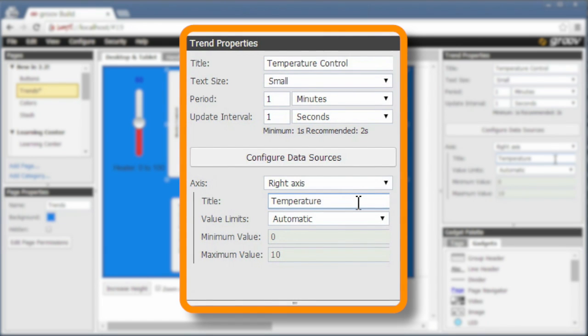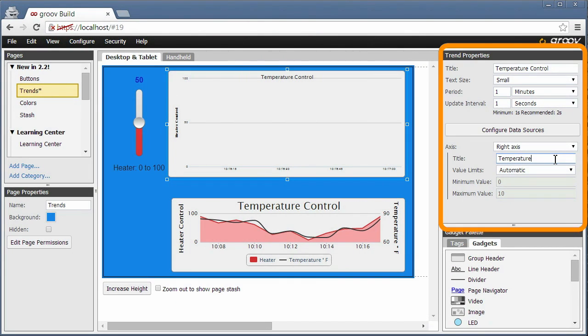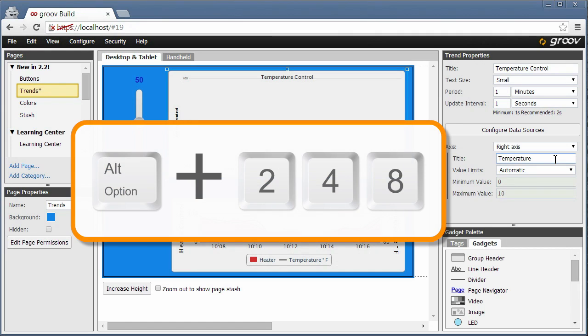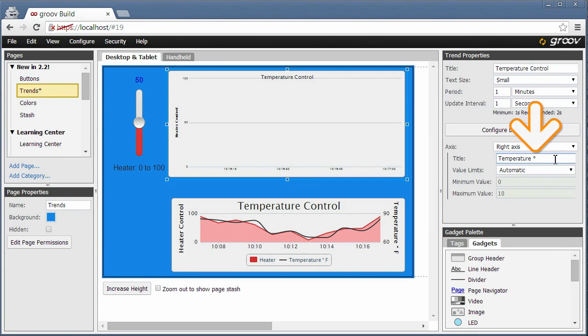Here's a trick. If you hold down Alt and type 248 on a num-locked keypad, it will give you the degrees symbol. Degrees Fahrenheit for me. Now let's go ahead and configure our data sources.